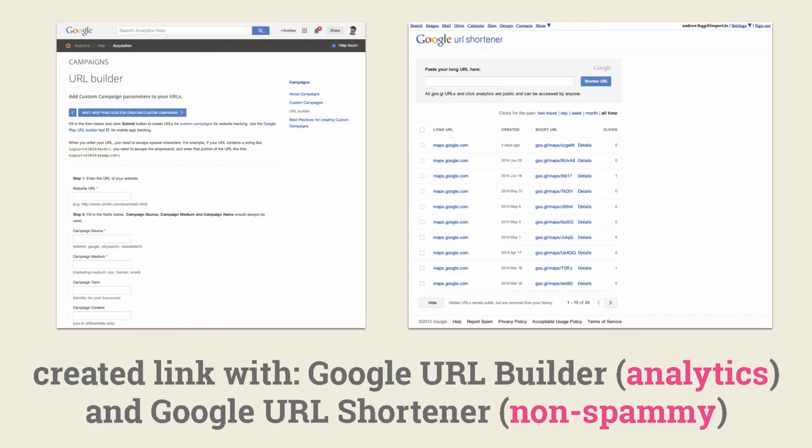We created the link using the Google URL builder, which allows us to track the use of that link in our own Google Analytics. We also used the Google URL shortener so that we can use our own domain name in the shortened URL, and it kind of looks less spammy.